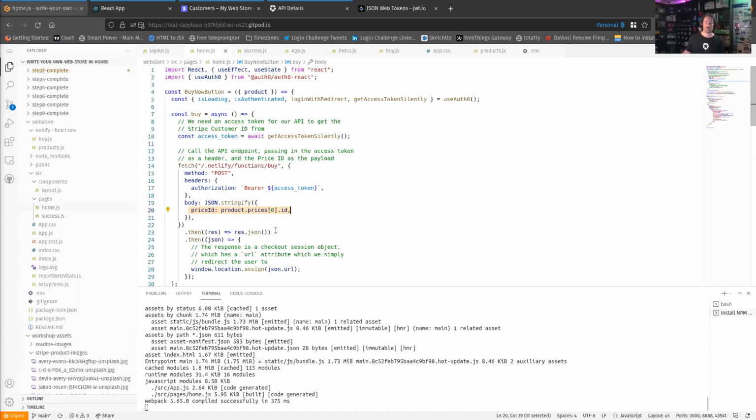And the response of that is going to be JSON, which when we decode it, is going to return as a URL. And that's where we need to redirect the user to. So we use window location assign to redirect them to the Stripe payment page. A lot happened in this step, and I hope the logic can be followed.